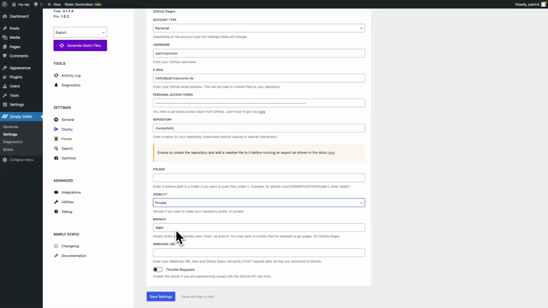You can leave the branch as is. Main is the default branch created when you create a new repository in GitHub, but in case you want to change it, you have to modify the setting here as well. Click Save Settings.